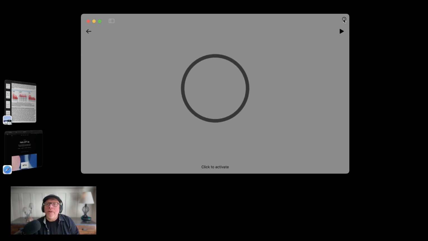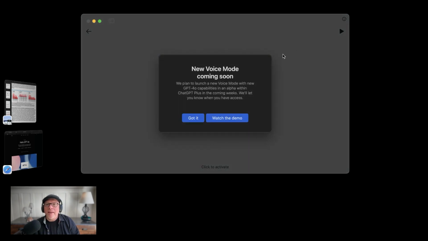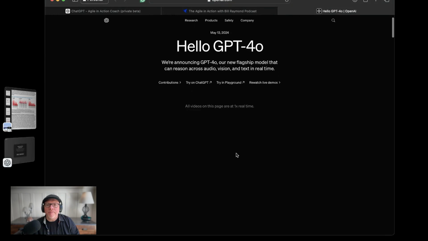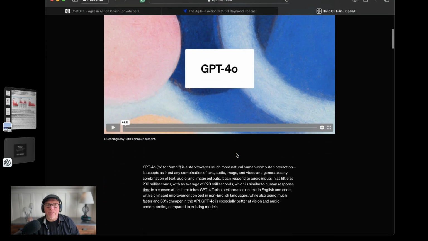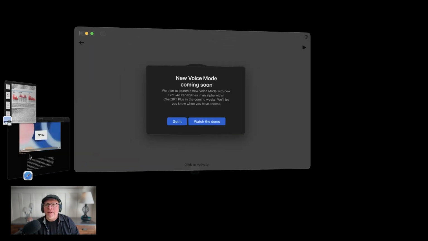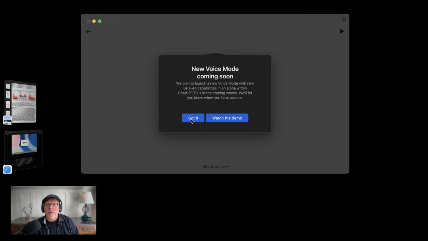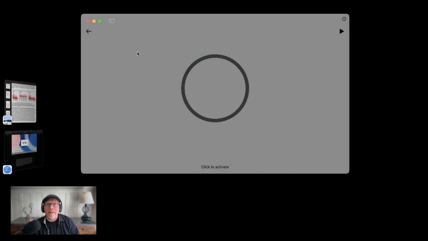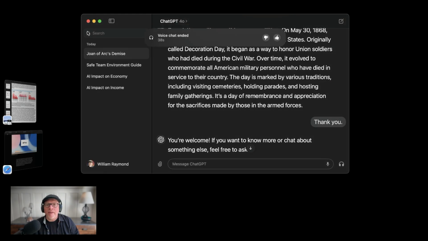Okay, so now I'm going to click the icon up here that says I, and it's an informational icon. It looks like they're planning to launch a new voice mode, and we saw a lot of those demos if you've watched them on the OpenAI YouTube channel. But if I select Watch Demo, then it will give me more information. I'm not going to do that right now, but it looks like that's what we can do with voice. So I'll just choose got it, and then go back.